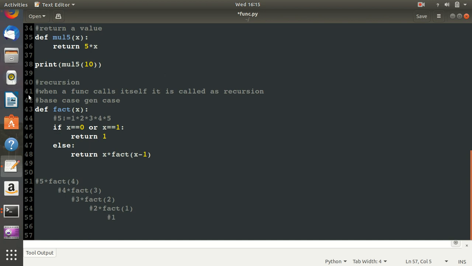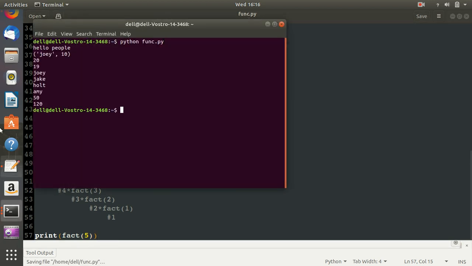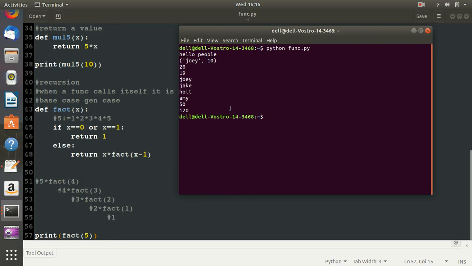If our factorial recursion didn't have a base case, then it would have turned into an infinite loop. So now let's print factorial of 5, I'll write print factorial of 5, and let us see the output. We know that factorial of 5 is 120, and here we have got the same as the output.